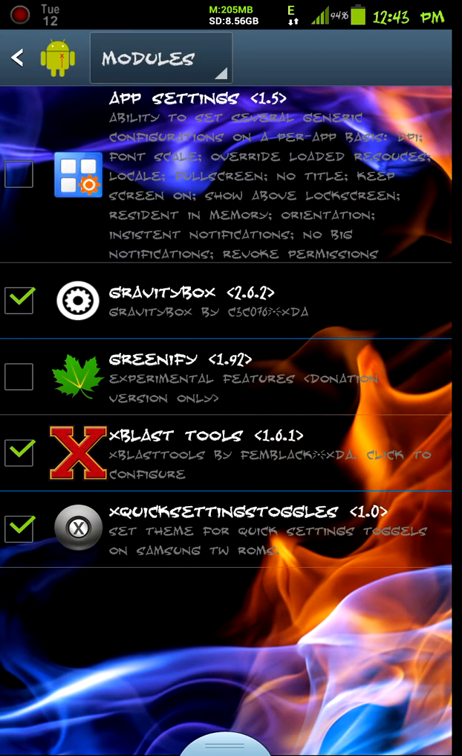Check them out. Greenify is another one that I actually downloaded before I even had this. It just so happens it works with this as well, because a lot of these modules will not work with anything other than Xposed Installer. Gravity Box is not available on the Google market. That's a mod that I had to get somewhere else. It is on the list though, but you download it from a site.